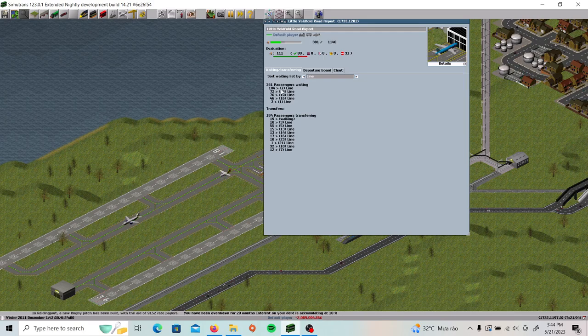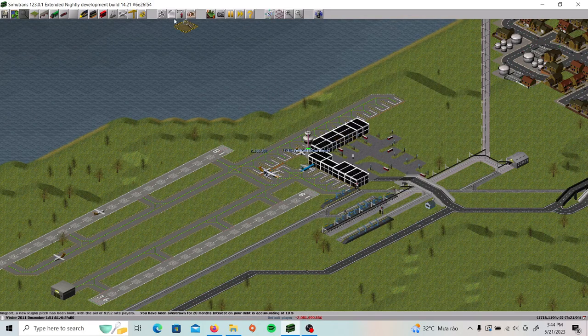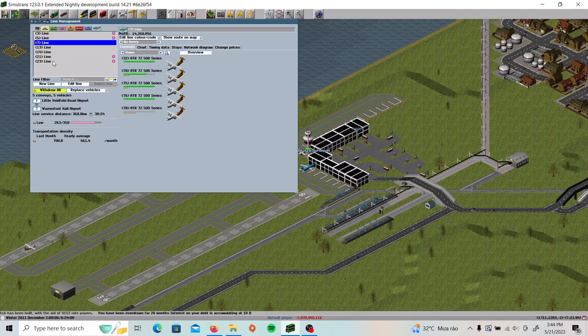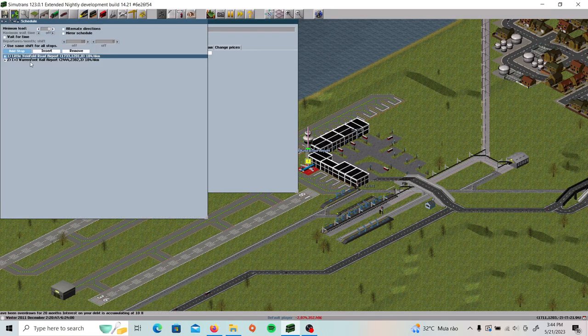So this is line 7. There's 184 people waiting. But you can change the names of the lines. It's just kind of cumbersome, but if you wanted to, you could. So here's line 7. It shows you what airplanes are serving that line. And if we look at the line, we can see what airport it is. From Little Yelfold, that's the main hub right here, and it's going to Warren Font Hall Airport.